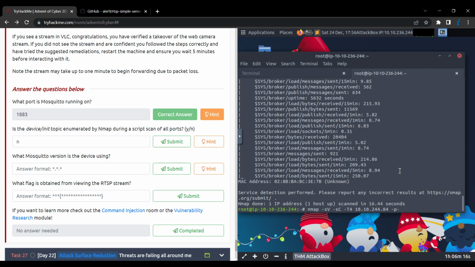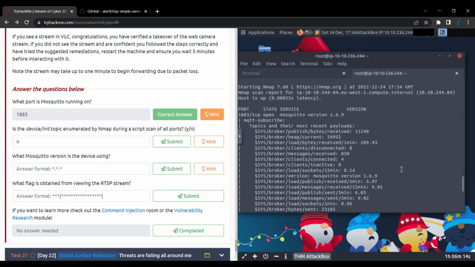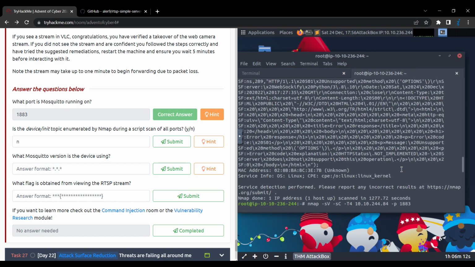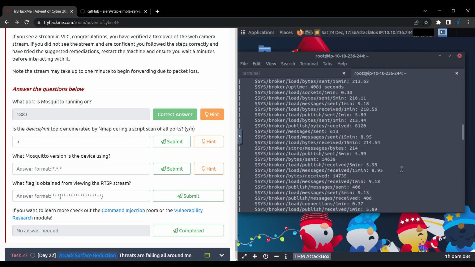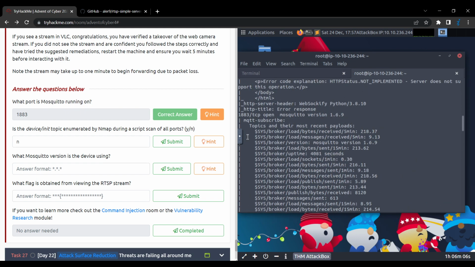Sorry, you can see my device is struggling a little bit. So I'll show you how the output looked here. I was able to see the port 1883 right here, and I was also able to see the version right there. So you can go ahead and answer that one with 1883. But then it asks me another question.